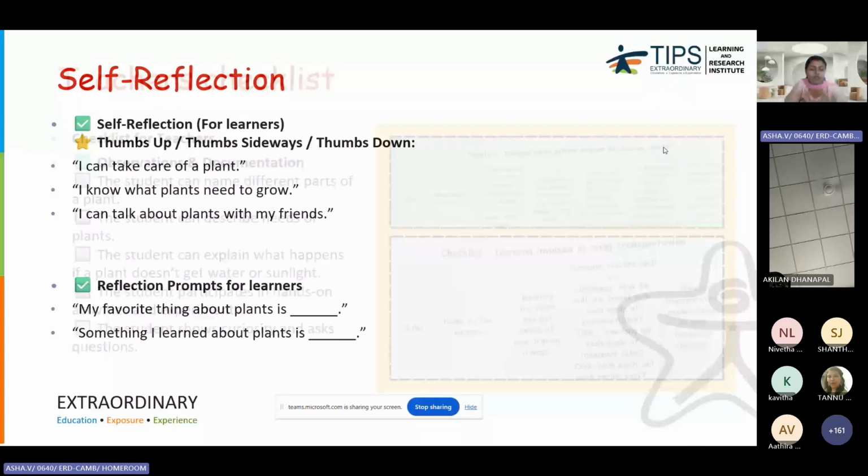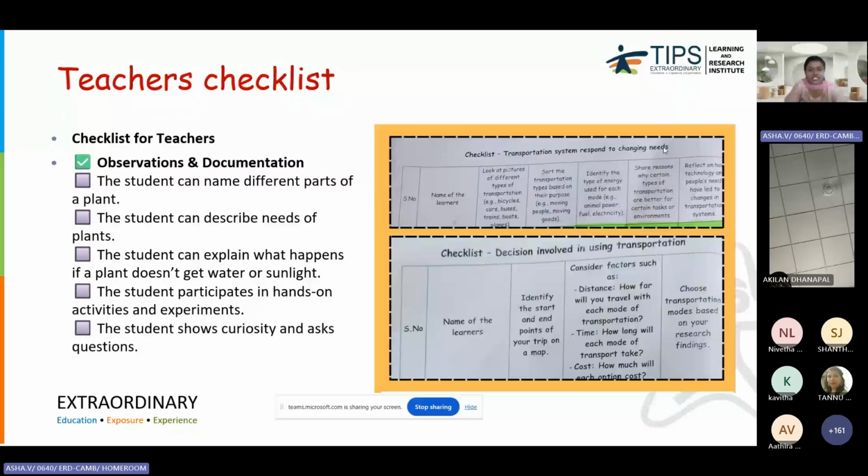And this is all about the teacher's checklist. It's a sample of our campus, that is for the observations and documentation. We could have, if the child can really name the different parts of the plant, is he able to describe the needs of the plant? Is he able to explain what happens if the plant doesn't get sunlight and water? And if he really participates in hands-on learning, is the child really curious and asks questions? So this could be the teacher's checklist. And this is one of the checklists that they used for their transportation inquiry.